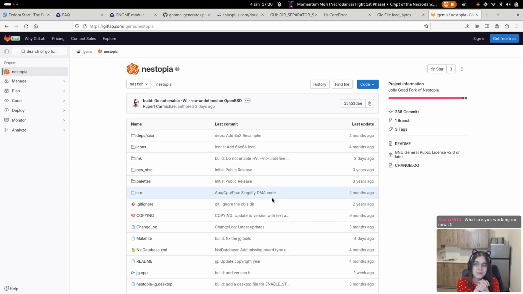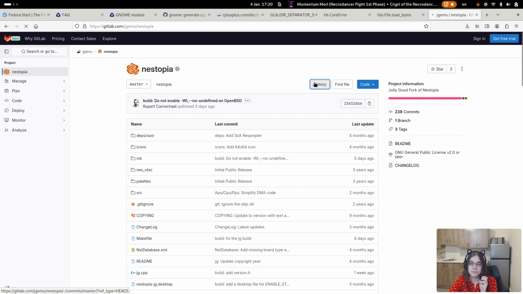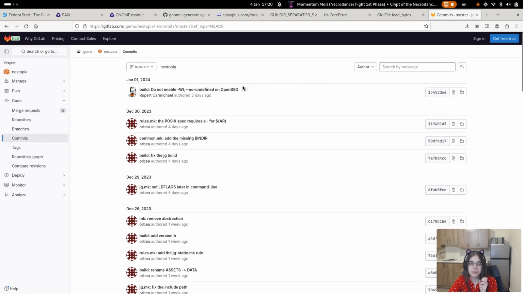Jolly Good is a project similar to mine. You have lots of emulators ported to a single system and a single frontend for them. And this is now Nestopia's upstream. And unlike a lot of emulators, it's actually actively developed.